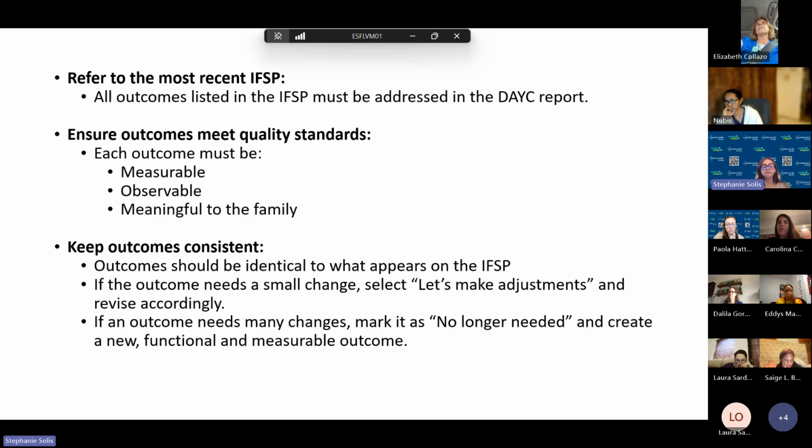However, if the IFSP has an outcome that is not measurable, it's not observable, it's not functional, it's not meaningful, then we need to modify that. So if it needs a small change, we are going to select let's make adjustments and then make that small change to the outcome. If the outcome needs a lot of changes, or you just prefer to start over, you can mark that outcome as no longer needed and reintroduce a new outcome that is now functional and measurable.